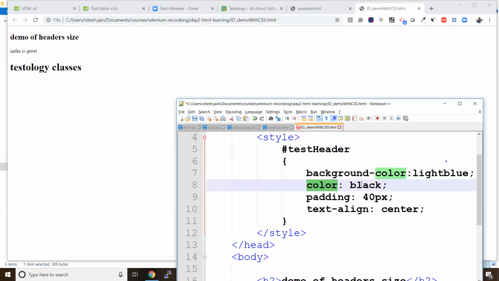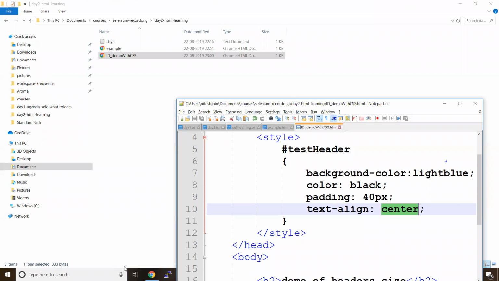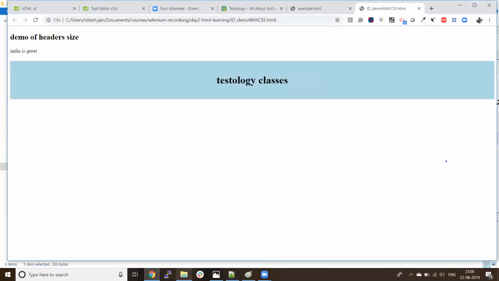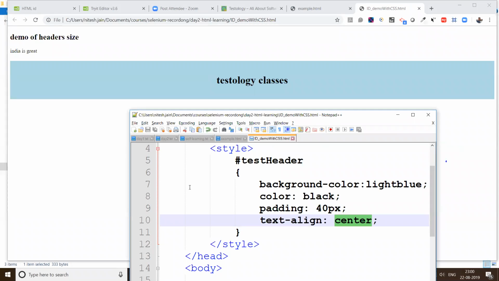Color, this is the text color, black. Padding, 40 pixels. Text alignment, center. Center means it will come on the web page center. So let me save it and we'll refresh it. If you see here, this time, just a minute, let me open again the notepad so that you will see what is happening. So if you see here, the style, the background color is light blue.